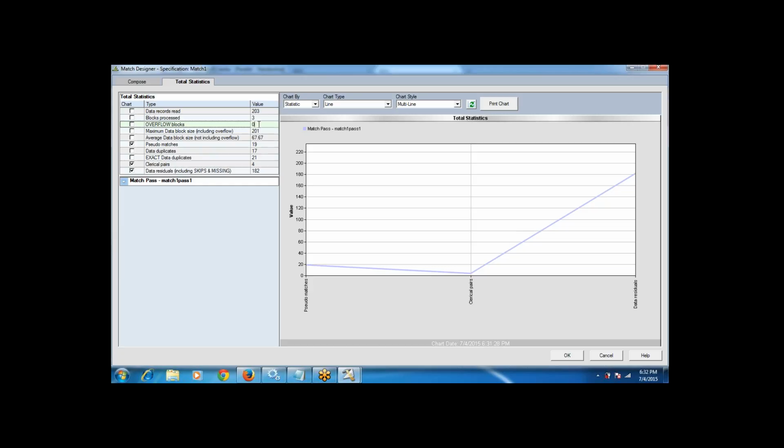If the number of records in a particular block keeps increasing, then to identify a match it has to scan the whole block, so it will take some time. So they usually say less than or equal to 1,000. Here we don't have any overflow blocks, which is what it is showing. The average data block size is also calculated and kept here. These are specific to your match pass one.